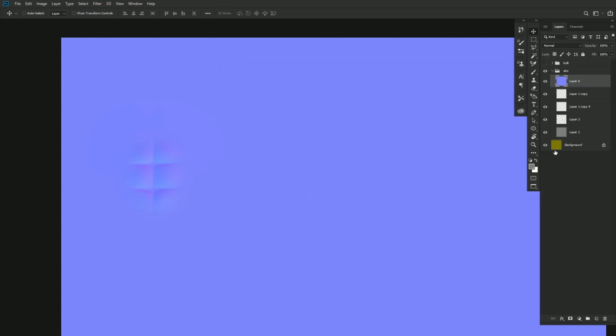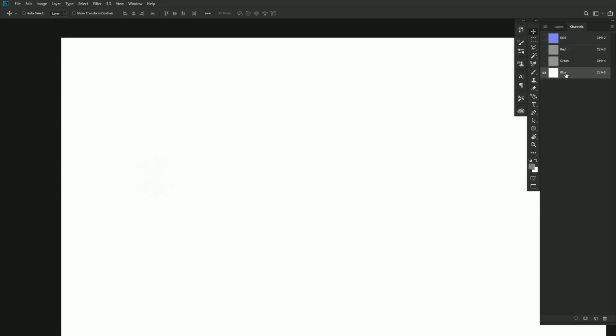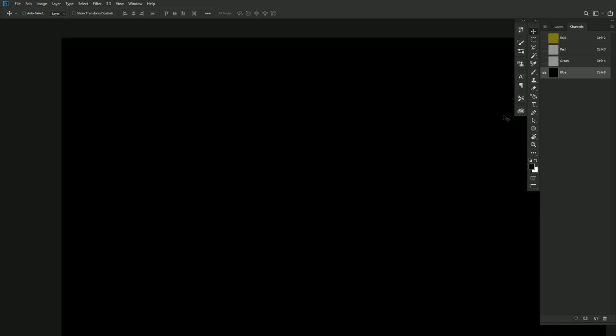Now once this is done, I'm going to go over to layers, and of course this is the wrong color, so while this is still selected and it's the only layer visible, I'm going to go to channels and fill the blue channel with black because we don't need that.